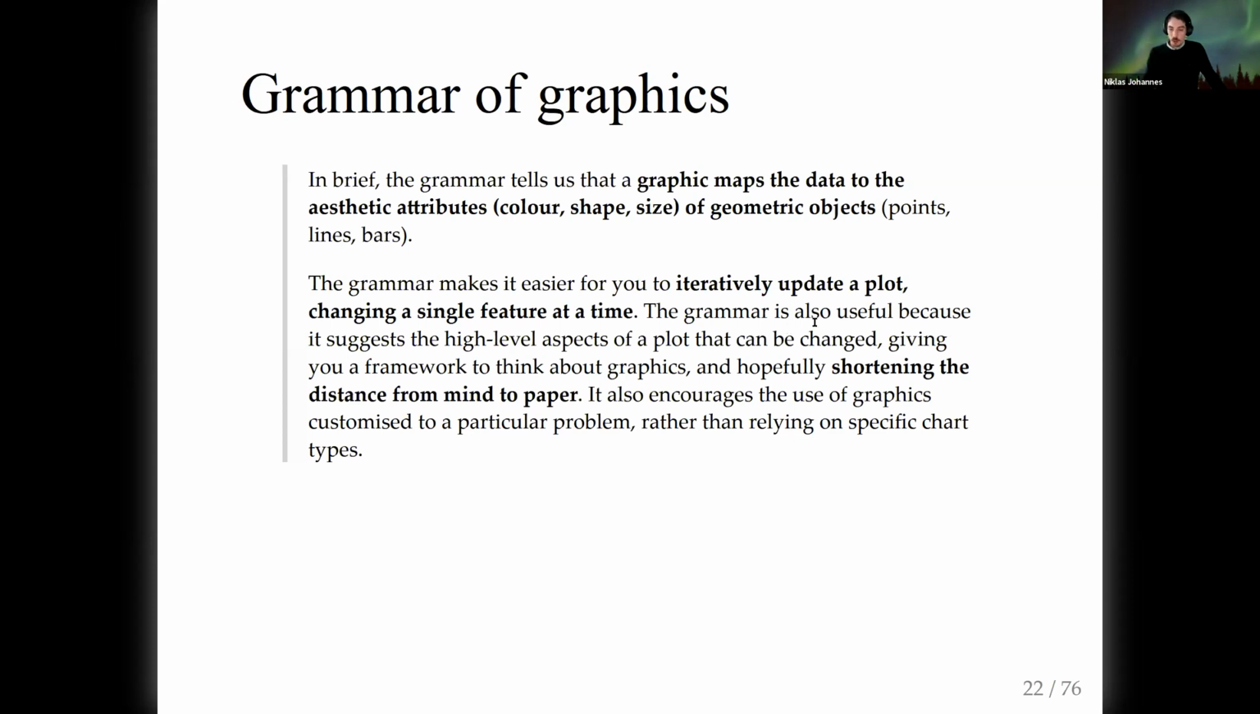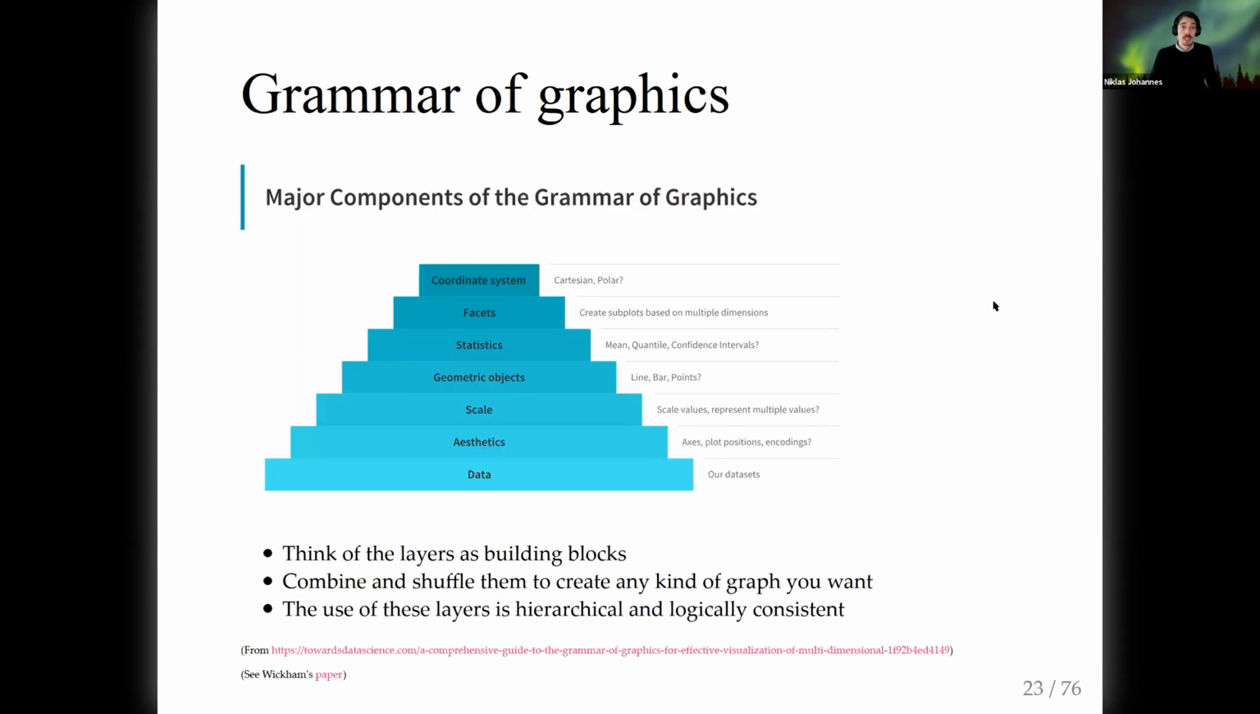Again, it sounds abstract right now, but it has the huge advantage that it allows you to iteratively update a plot, changing a single feature at a time. Especially as you begin data visualization, that is extremely helpful because you don't have to change multiple things and then not know, a bit like an experiment, which of your changes is responsible for which change in the graph. We can make the point that this shortens the distance from mind to paper, and I hope I can showcase that at least to some degree in the next couple of slides.